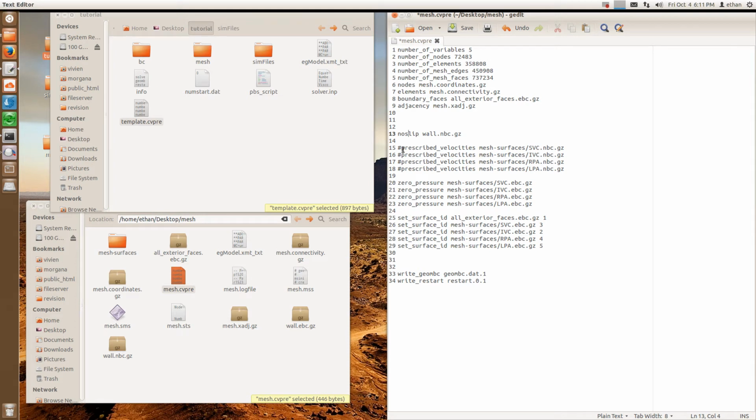And then here, anything that has a pound sign in front of it is commented out, so we're not going to worry about it. Remember, in this example, we're trying to prescribe a pressure boundary condition to all the outlets, and we have 4 outlets. And so that's why we need these 4 lines here. It's prescribing a pressure condition to the 4 outlets.